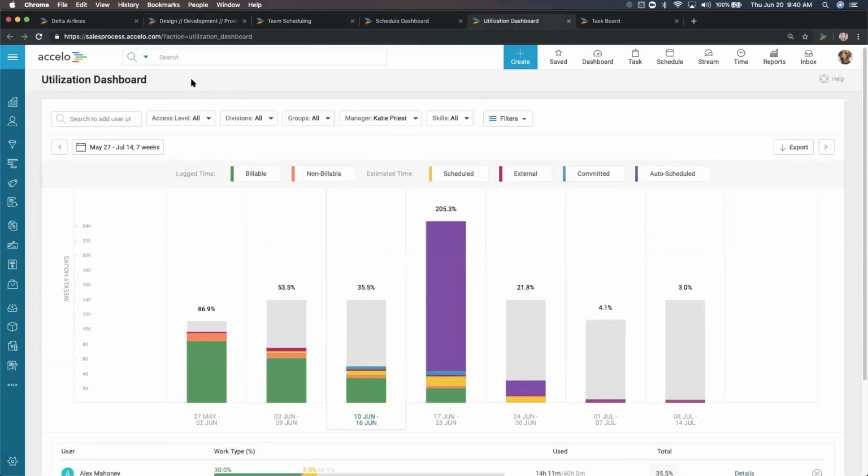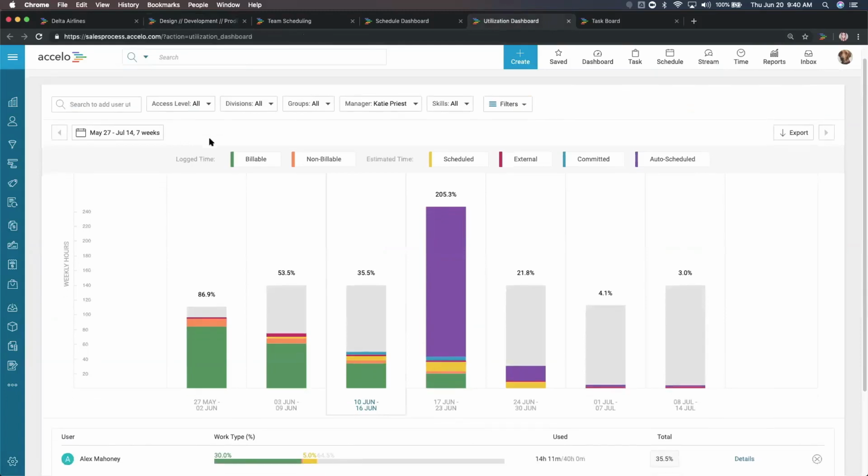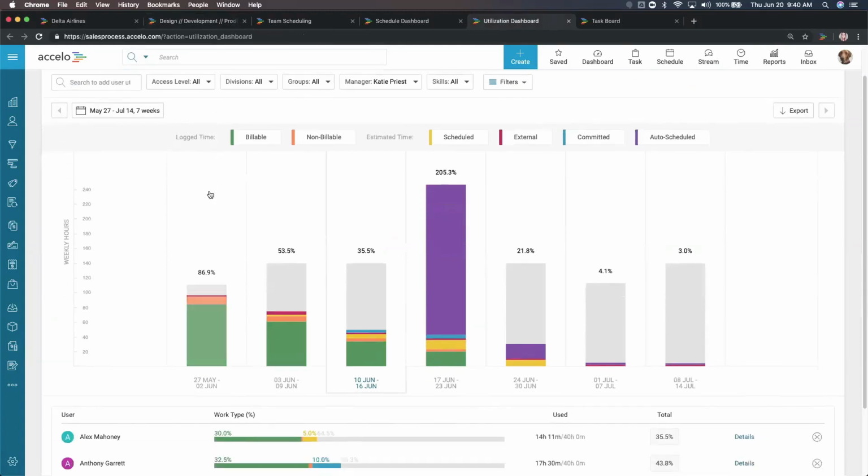Alrighty, and now at the utilization dashboard, of course, I have some great filters up at the top. If I wanted to hone in on certain groups again, folks of a certain skill set, I can customize my date range here. In this case, we're looking at a 7-week span. Like Drew mentioned, I want to see how utilized we were in the past few weeks and how we are coming up to current and into the future.